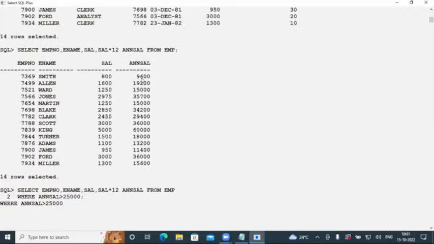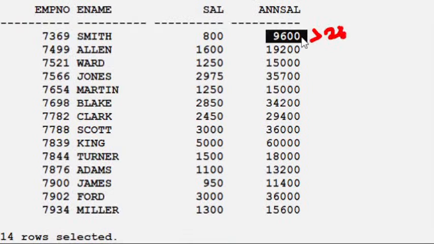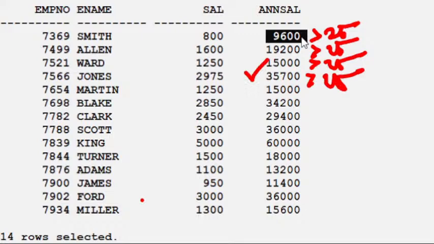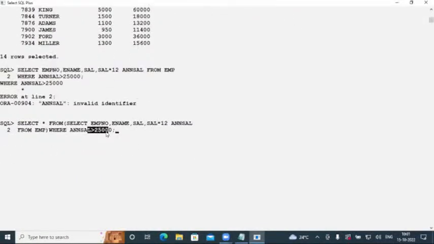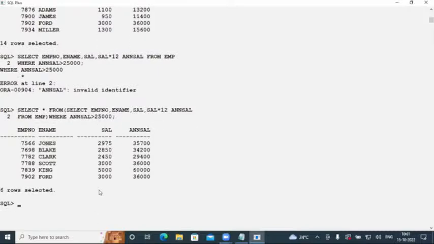Check it out. Now 96 greater than 25, condition true or false? False. 1925, true or false? False. 1525, false. 3525, true, it will be fetched. Each and every value will be checked with the condition where sal is greater than 25,000. Then see, you achieved your requirement. So how many employees are there whose annual salary is more than 25,000?